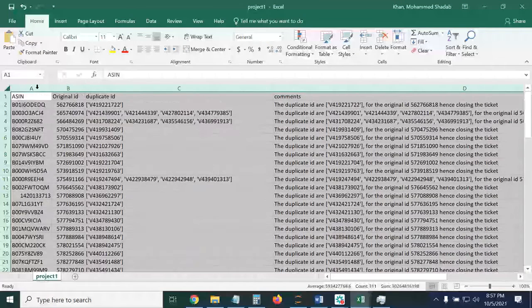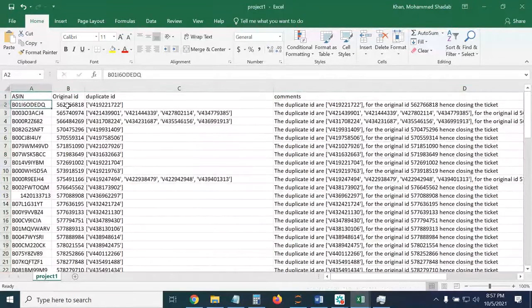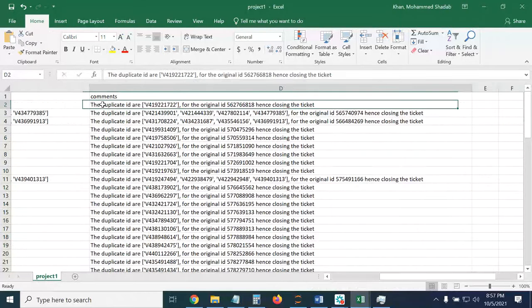Okay, we have got all the ASINs in one column, original IDs in one column, duplicate IDs in one column, and comments as well. This is the required output of the client.